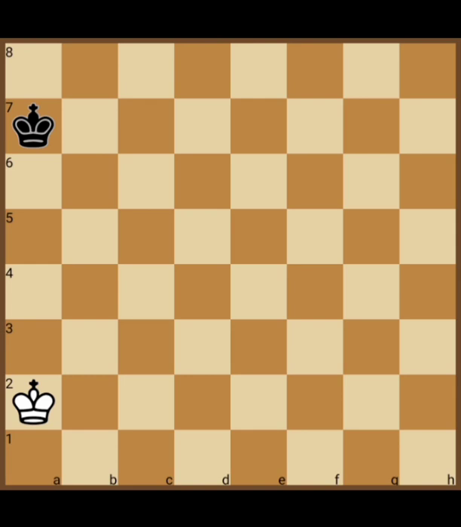So there are 64 squares on the chessboard. Half of them are white, half of them are black, or you can say the dark squares. So 32 squares are white, 32 squares are black. And the very first rule of setting up the chessboard is that you should have a white color square on your right hand side. This is the first rule. So you can see on the chessboard, there is a white color square on the right hand side.